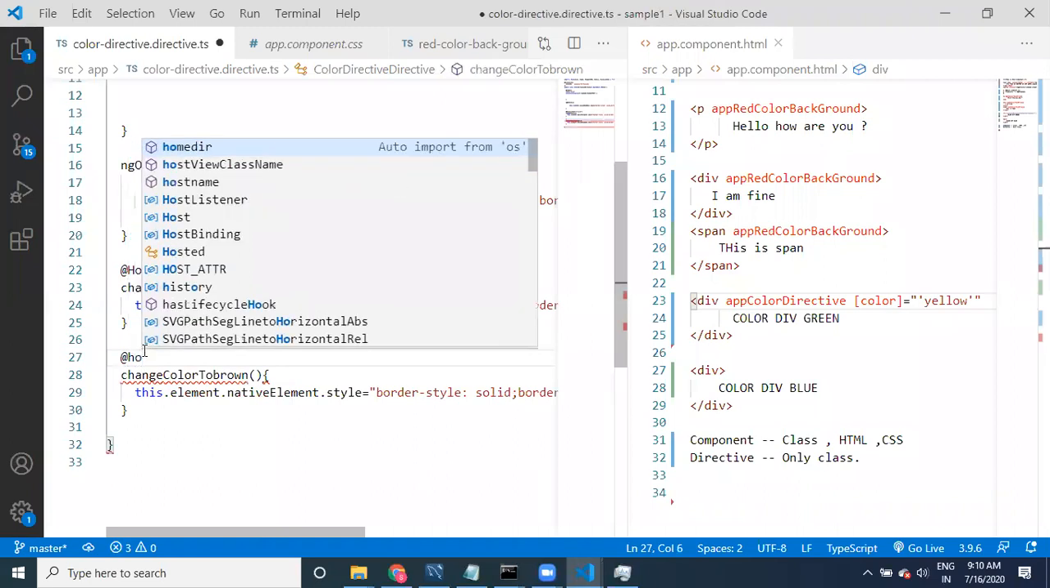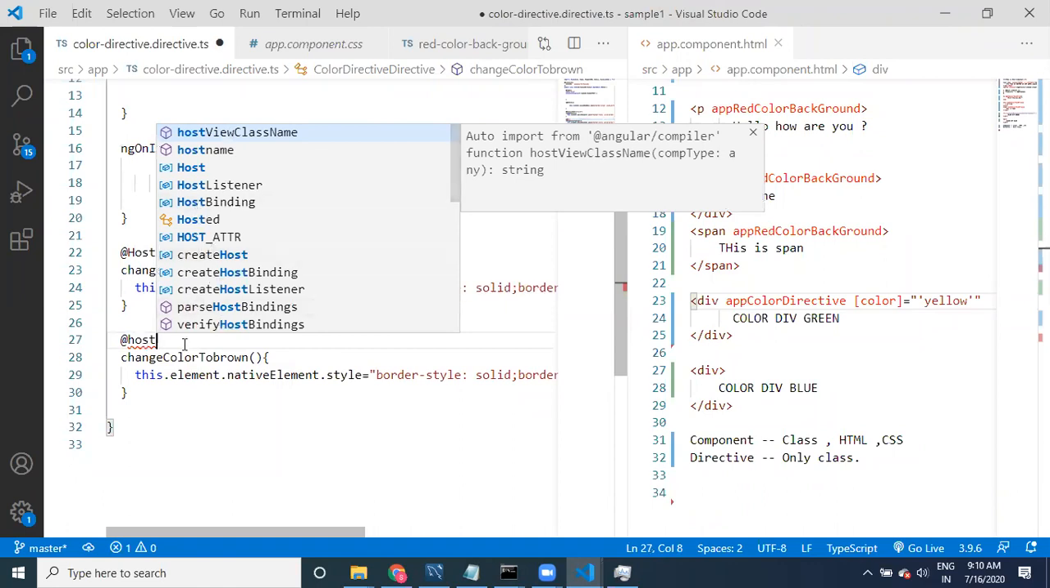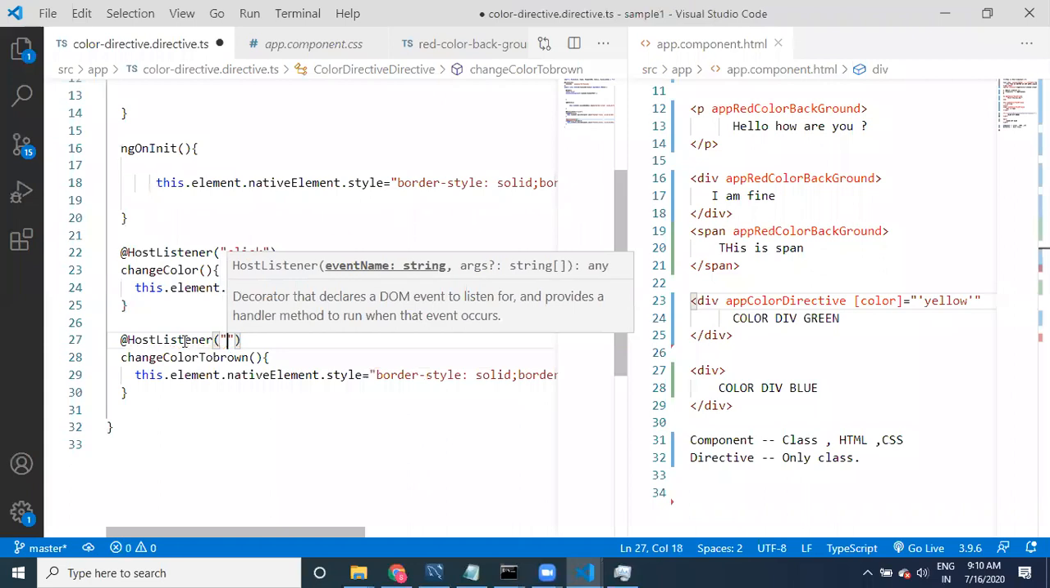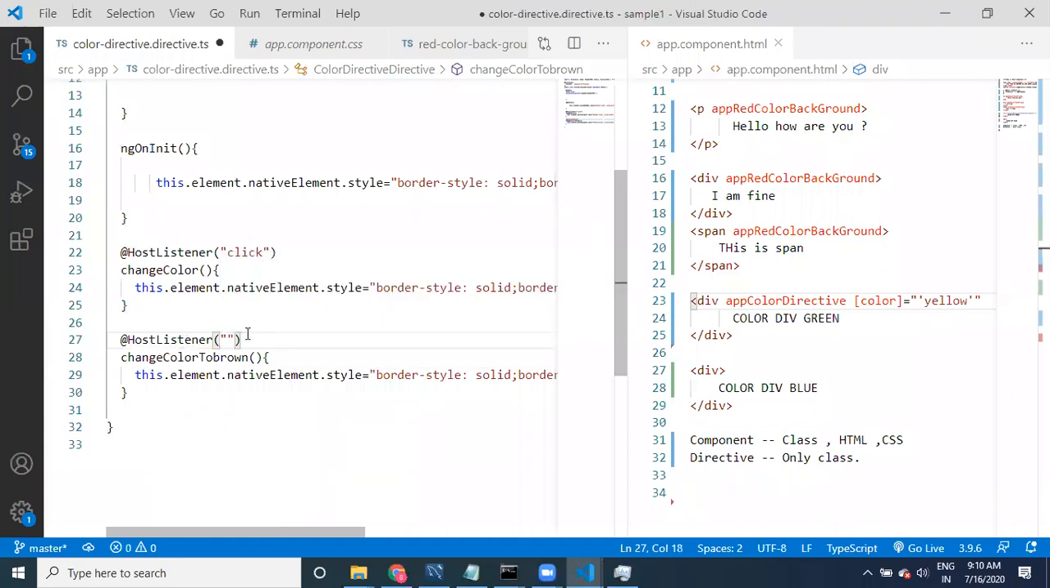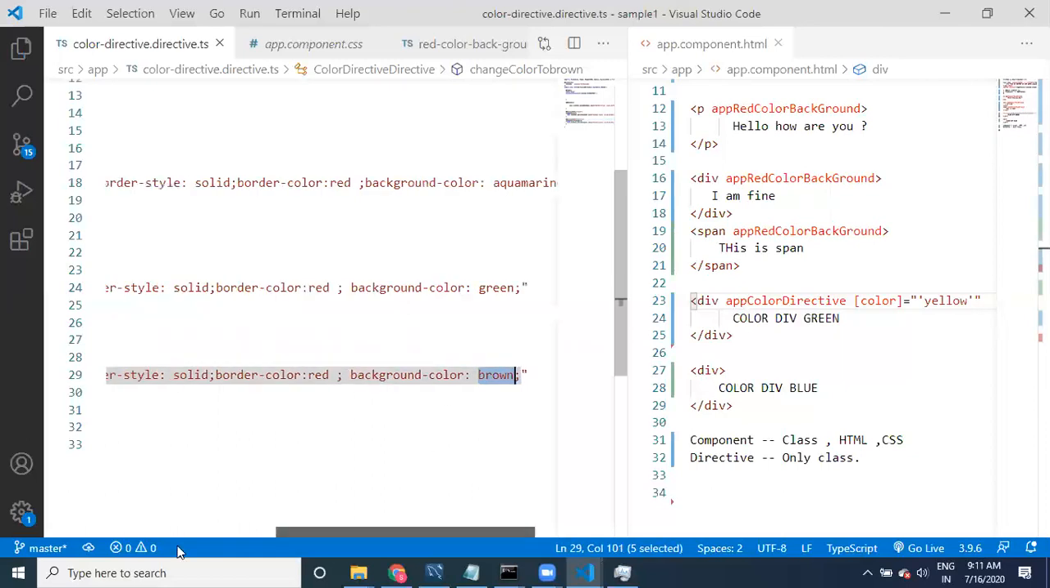Host listener means what? Listening means it is going to listen for the events. Who is the listener here? This is going to be something like listener, and click, dbclick. Whenever we double click on it, the color is going to become brown.